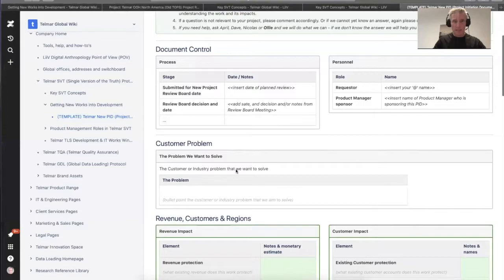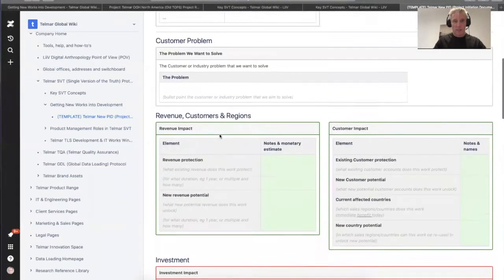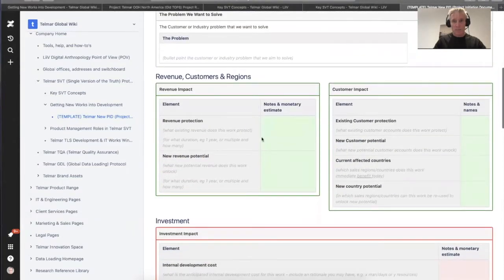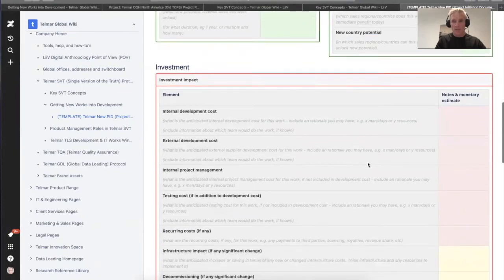The PID template states the current problem. It states sort of both sides of the financial equation. So what do we think is the revenue or the customer or the regional benefit? So is it about revenue protection or new revenue potential? Is it about existing customer protection or new customer potential? Which countries? And then the investment.